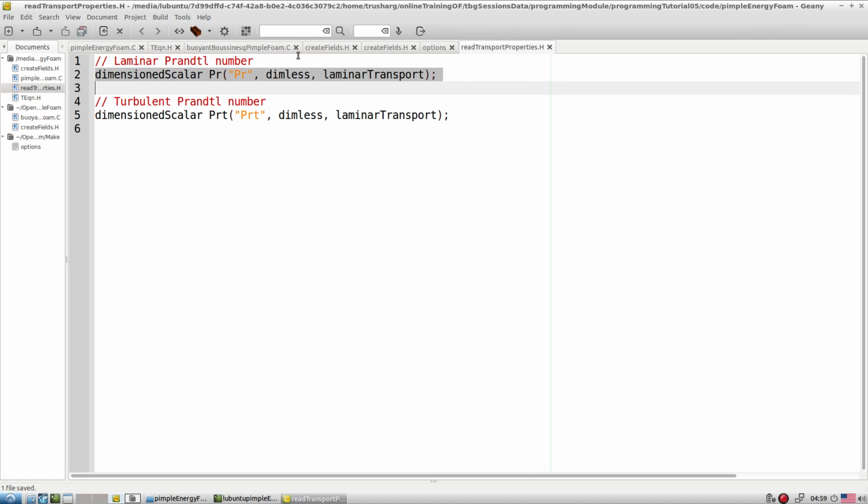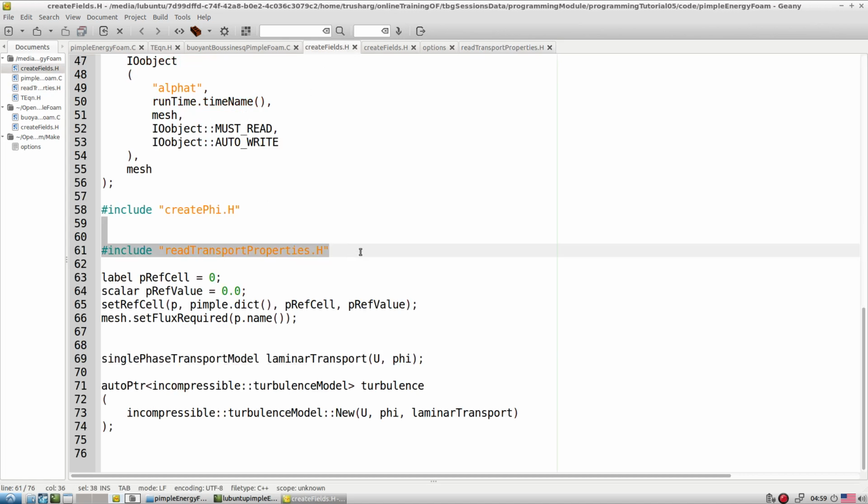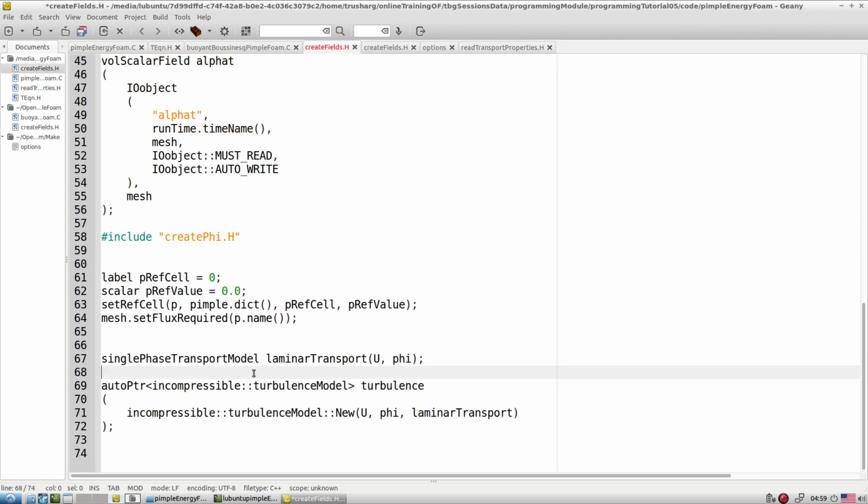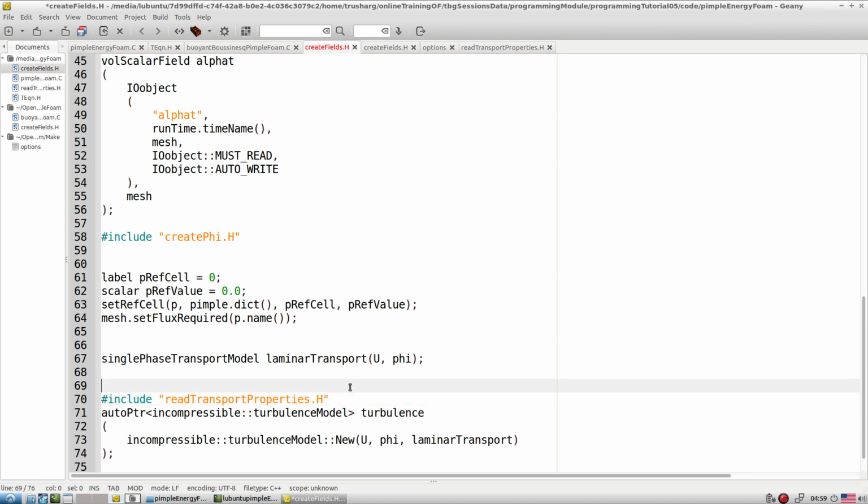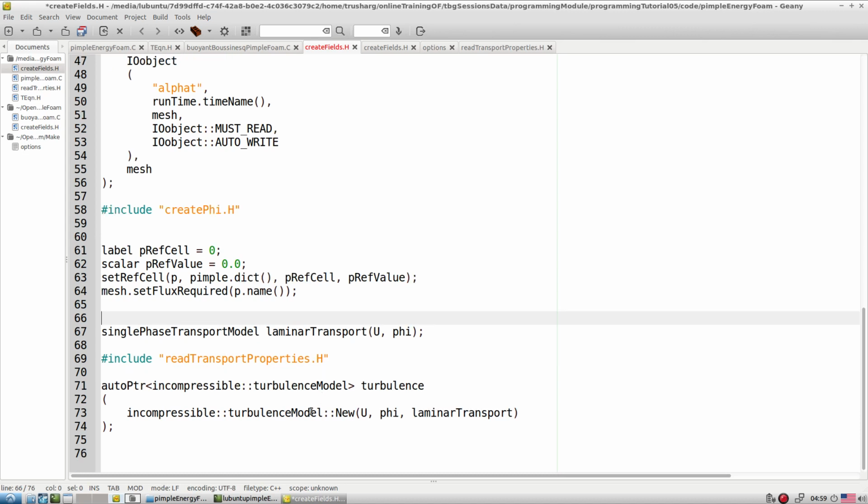Okay, so laminar transport property is supposed to be created after this line only, otherwise it's going to fail. Why do I say it is going to fail? Because that laminar transport property file is supposed to be after that only, otherwise it's going to fail.